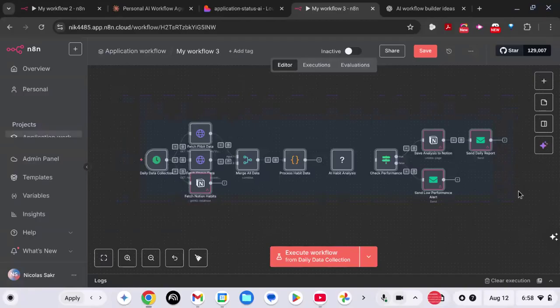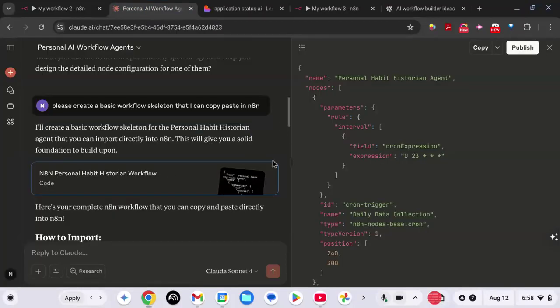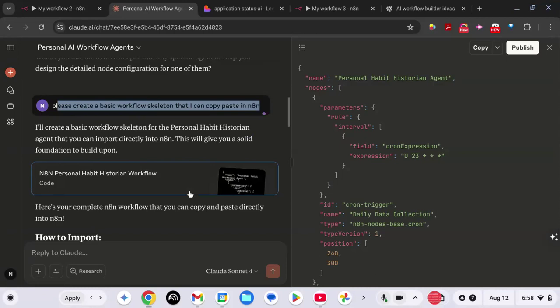What is it that you asked Claude to get that output, that when you paste it in N8N, you got that workflow? Because some people in Claude are not receiving the code version of it. Yeah, you should mention that. So you can say, please create a basic workflow skeleton that I can copy paste in N8N. So the moment you ask Claude that you want a workflow that you can copy paste based on a specific idea, it will actually write the JSON file for you to copy paste into N8N.